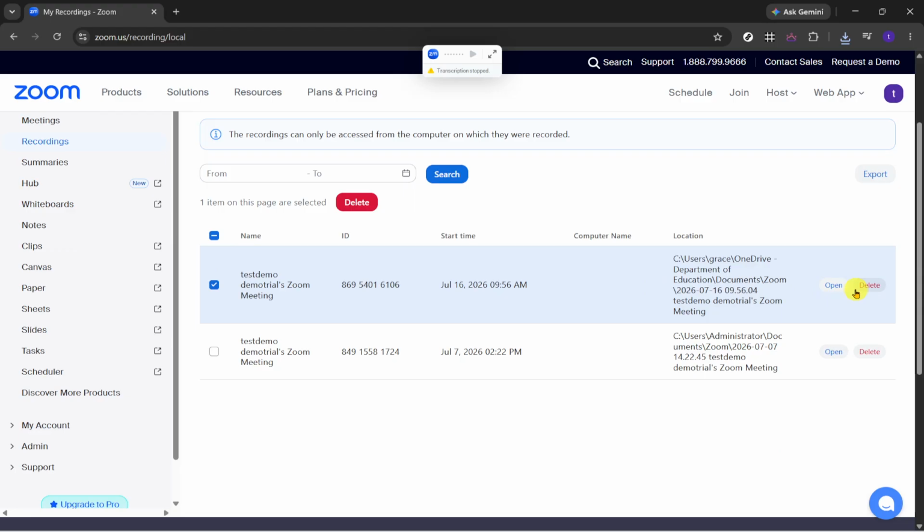Once you've found it, click on Sample Recording to open the recording details. This page gives you access to options related to that specific file. Opening the recording first helps confirm that you are working with the right item and not deleting something by mistake.